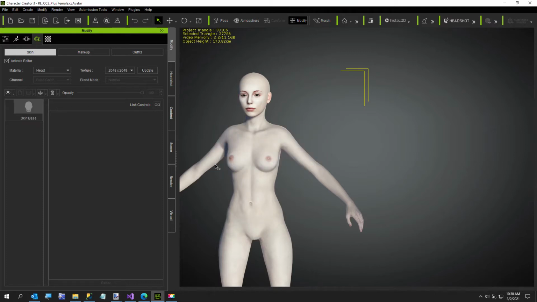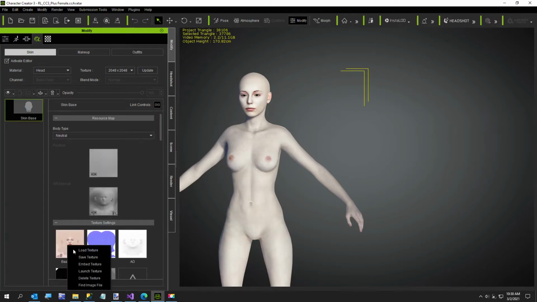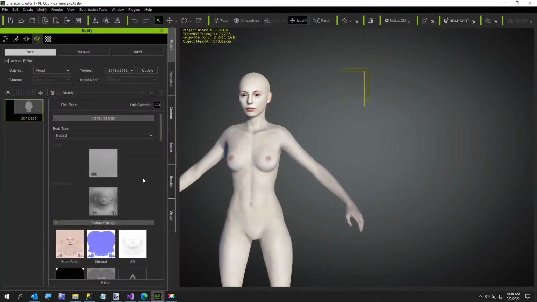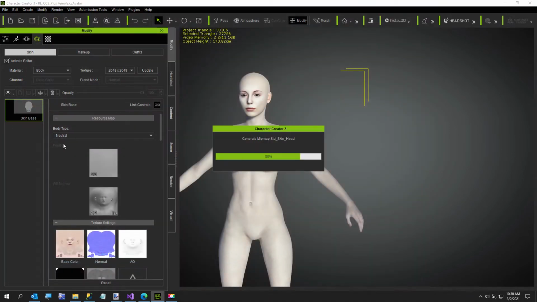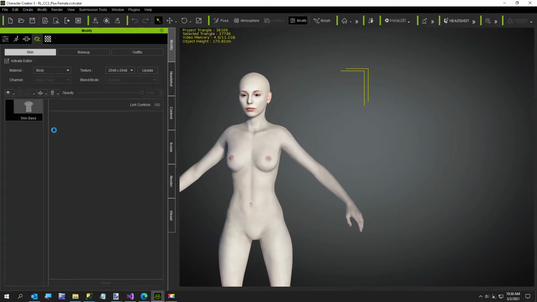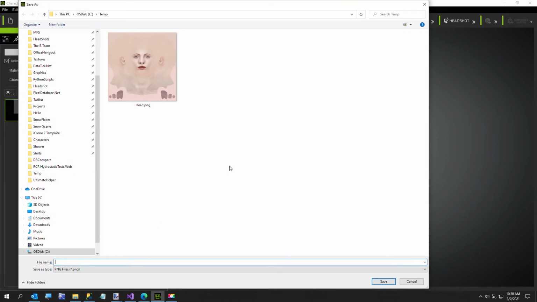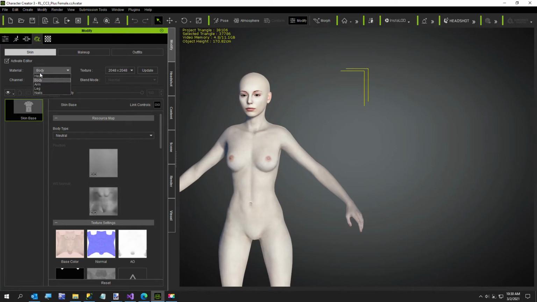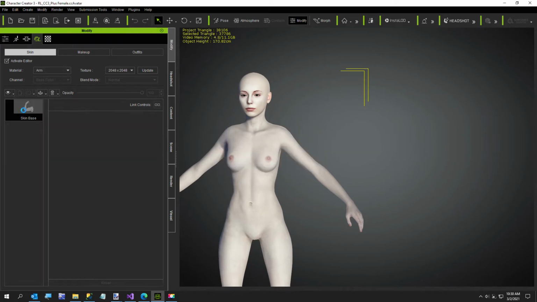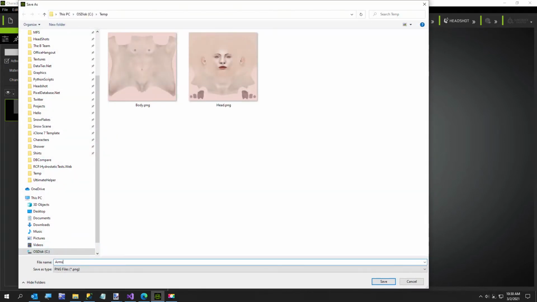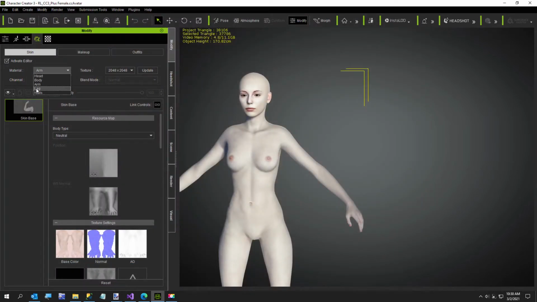Okay, so now she's naked. Now we're going to go to skin base, save texture, and I'm going to call this head. And I'm going to go body. I'm going to go kind of fast because last time it took a long time for the whole video. I'm going to try to beat our last time of 55 minutes, so we're going for much faster. This is going to be body. And then we got arm. And legs.